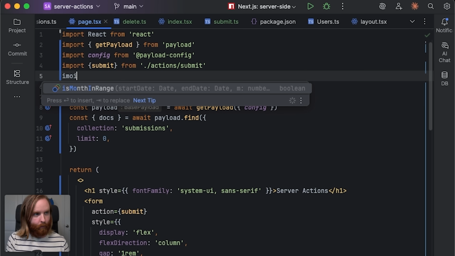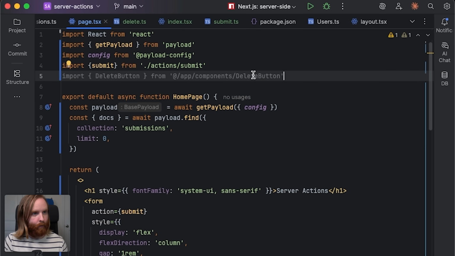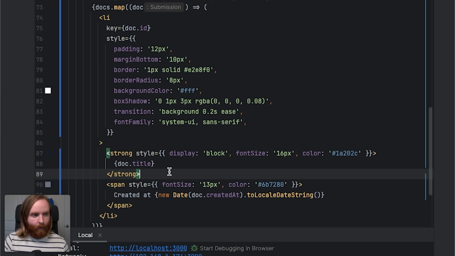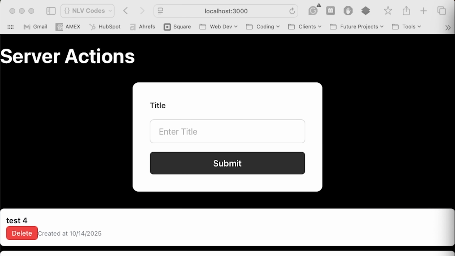Now we need to add this to our list of items. So I'm going to import our delete button from our components delete button and add it to our list item and put it below our title here. So we'll include delete button and pass in the doc ID, and I can hit save and we'll see the delete button show up right there.